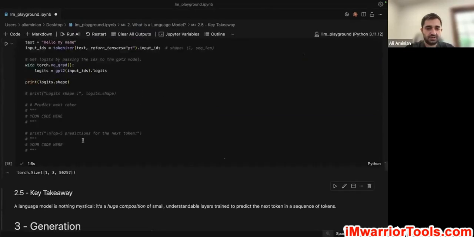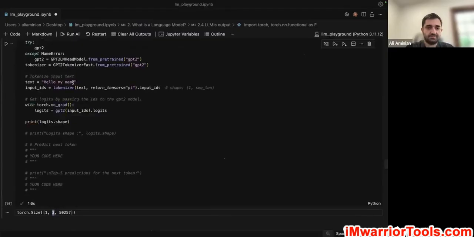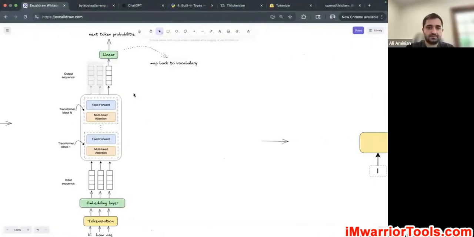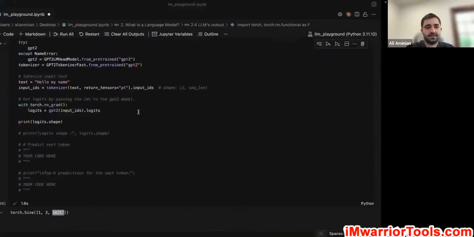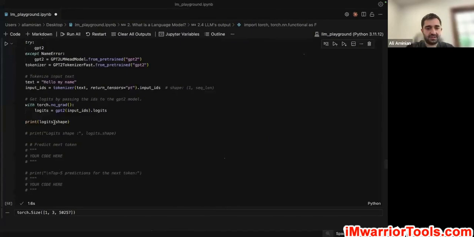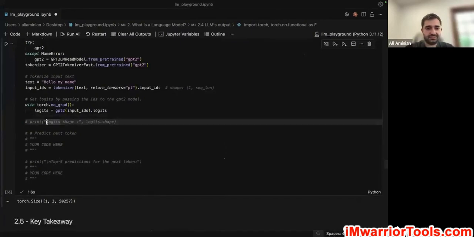So now if we print the shape of these logits, we should not be surprised. It's 1 because it's one example. The 3 is basically 3 tokens. And then this is basically the final output. So it's not this. It's after applying linear. So it's mapping this entire thing to the right dimension over the entire vocabulary that we have. So that's why we have this size here. Oh, actually, we had this print already.